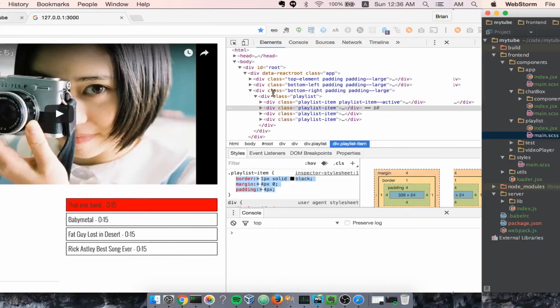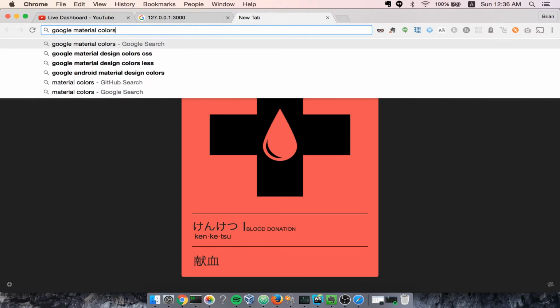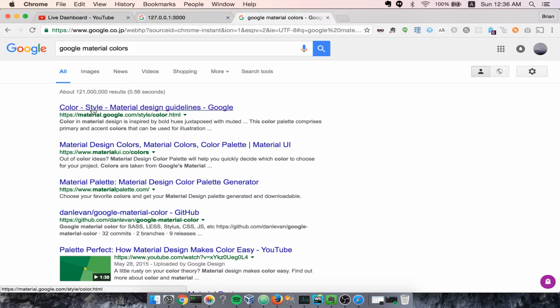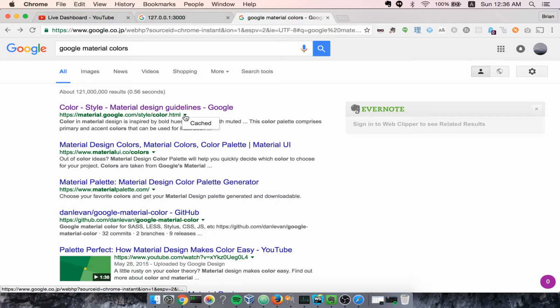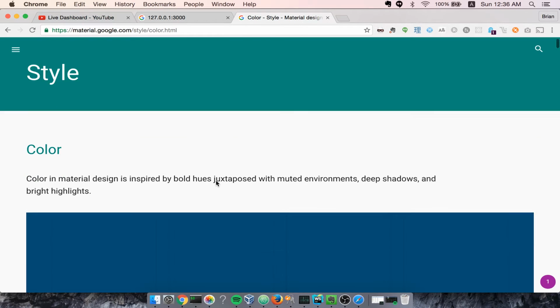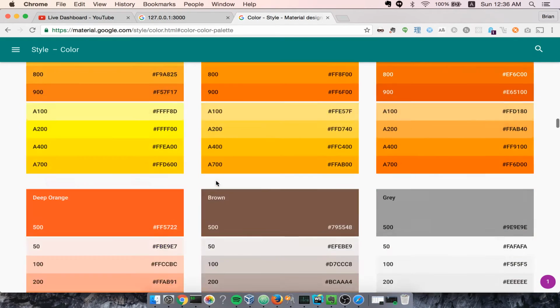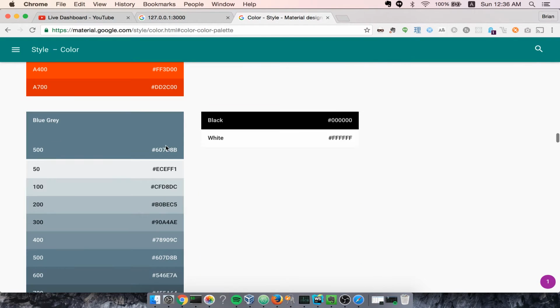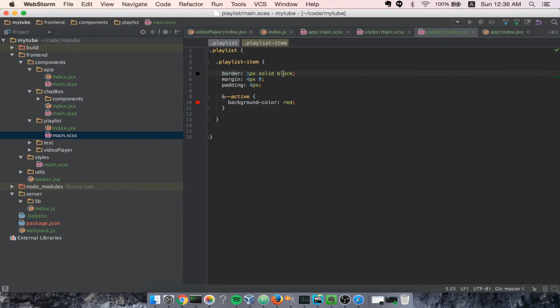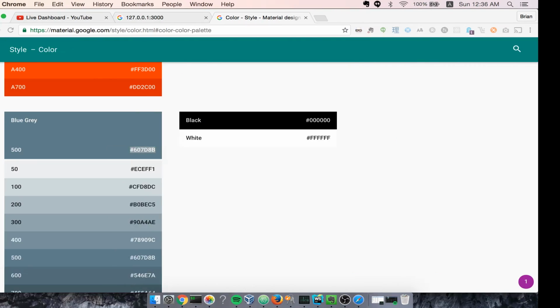Actually, I need to find a better color. So what I really like is the Google Material colors. As you can see here, I probably visited this page a billion times. I'd show you my search history, but that's probably not the best idea. Let's use blue-gray as our border color. So that's a nice color.